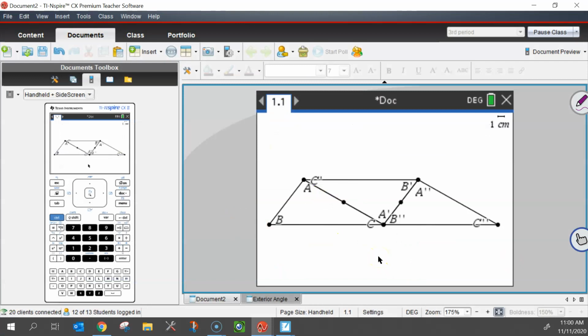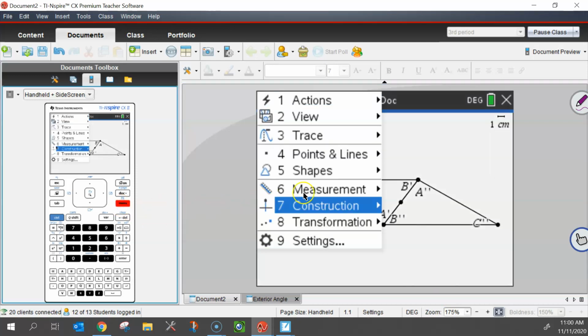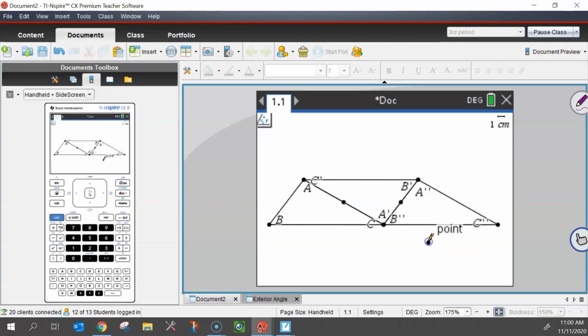And I want us to actually measure some angles now. I don't want you to measure angle C. I just want you to measure angle A and angle B. We've done this before. Let's do it again quickly. So menu, measure, angle. I'm going to measure angle B. So A to B to C, and B to A to C.